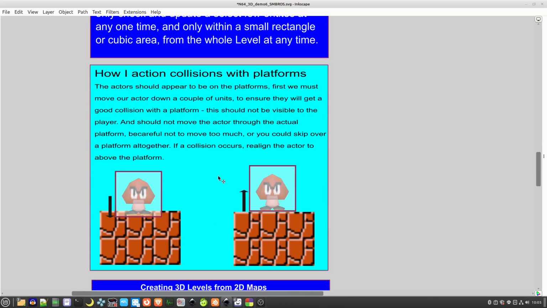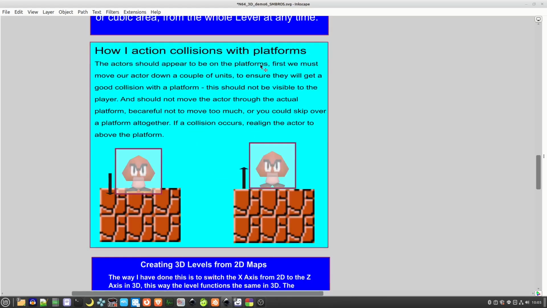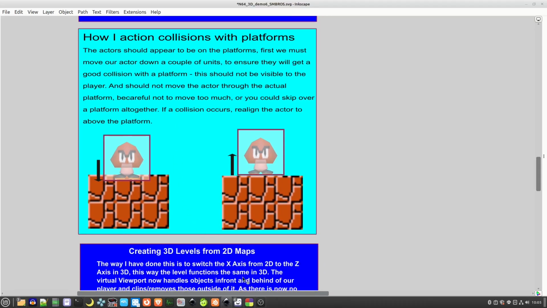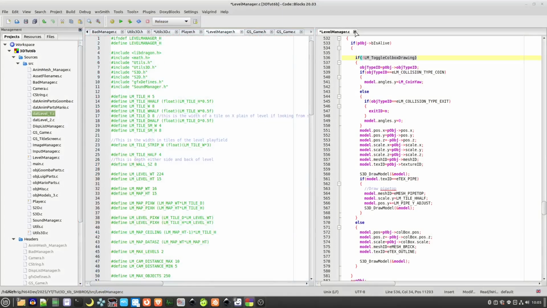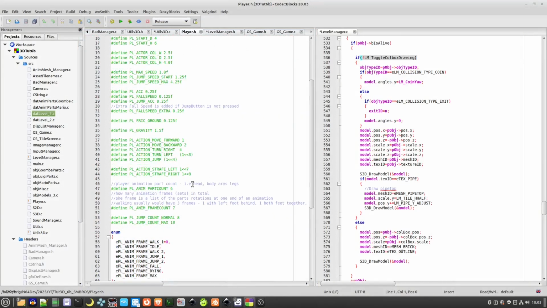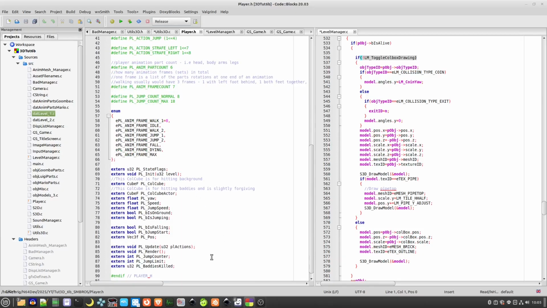So I think that's most of the LevelManager stuff done there. Let's go into how I did collisions with platforms. To give the impression that our actors are on the platforms, we obviously need to constantly check, as they could have moved off. One of the things I did was give them some properties which correspond to what they are doing, what's happening to them.